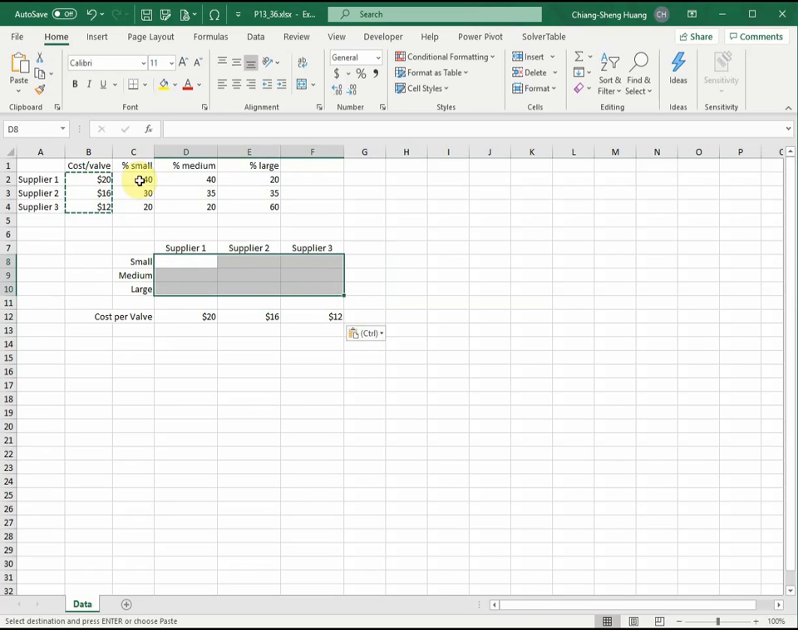Because it used to be arranged in columns like this, all the same size from the suppliers. Now the same size from suppliers will be copied into a row. So I can do the same thing, right? But there's one more thing we need to do, because this is all shown as percentages, 40%, 40%, 20%.